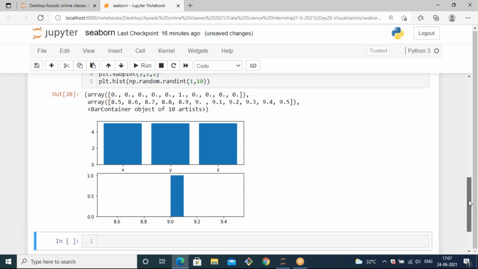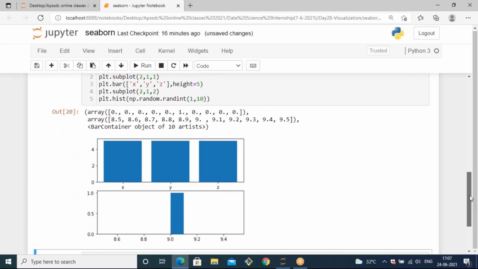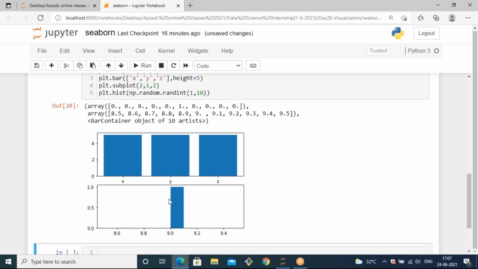Now you can see that all random values should lie within a range of 0 to 1.